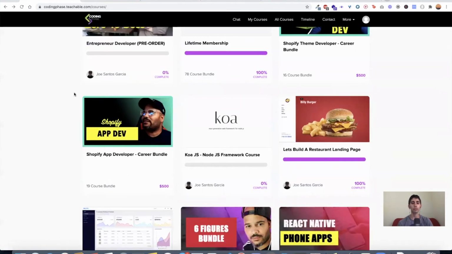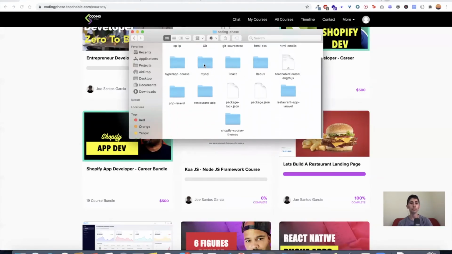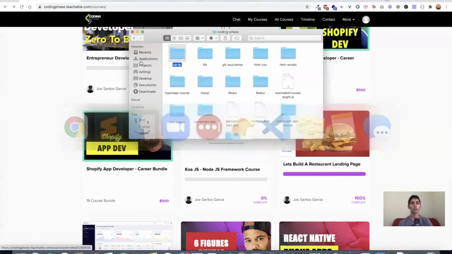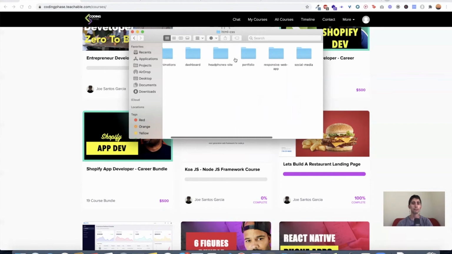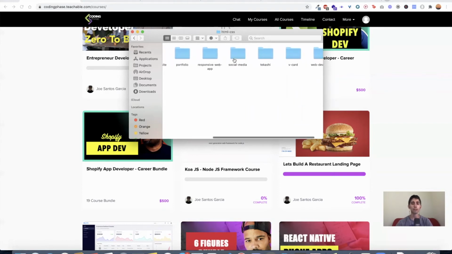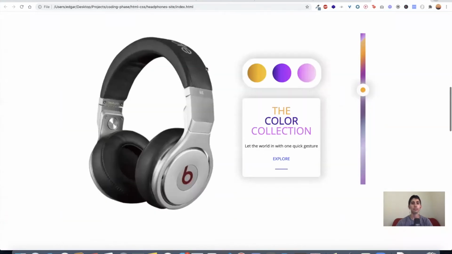So now let me show you a few examples of projects I've built while using CodingPhase. As you can see here, I have an entire folder filled with courses I've taken from CodingPhase. Let me show you a few of them. Let's start out with HTML and CSS. These are all HTML and CSS courses I built on CodingPhase. For example, we have this headphones website. This is how it looks.